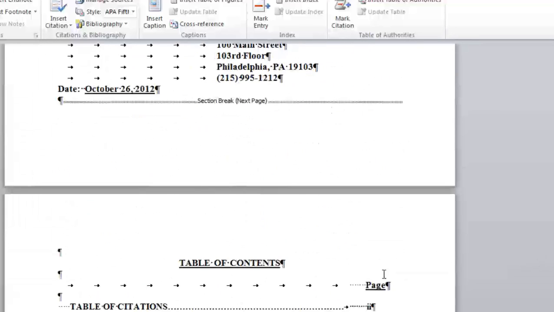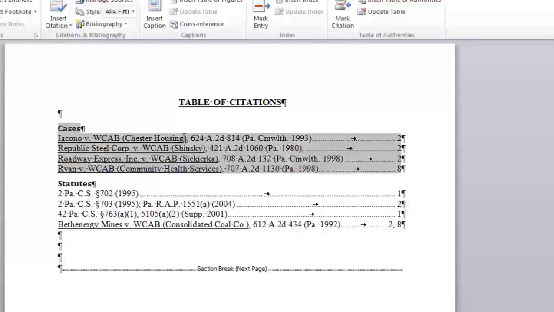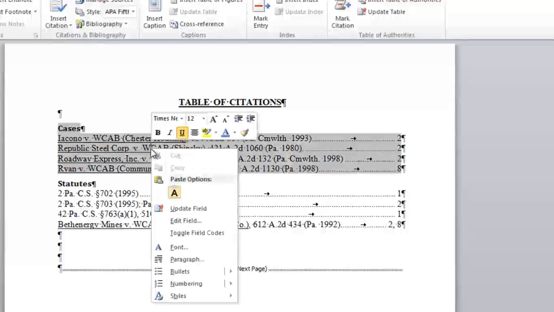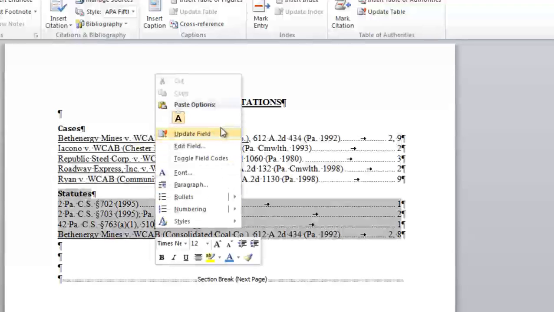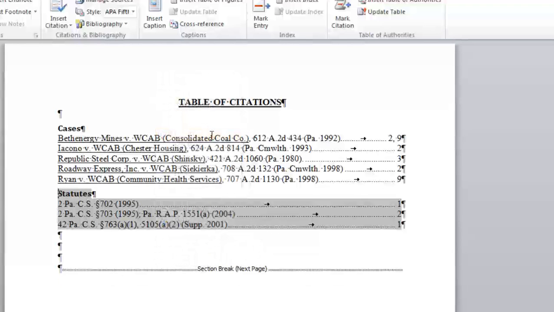Going back up to my Table of Authorities page, if I click on cases, I can right-click on that, choose Update Field, and that adds in the case. I can also go here, right-click and Update Field on the statutes, and that removes the case that was incorrectly put in under statutes. If you go back later on and you find more citations in your document that you need to mark, go ahead and mark them either using the button or the keyboard shortcut, and then you can refresh the proper section of the Table of Authorities when you're finished.